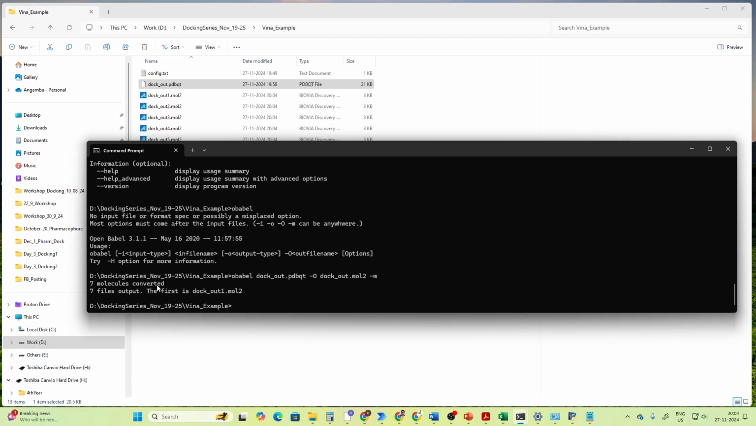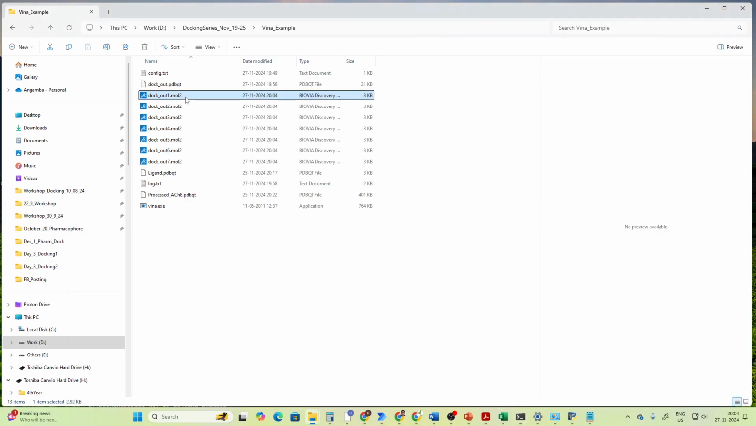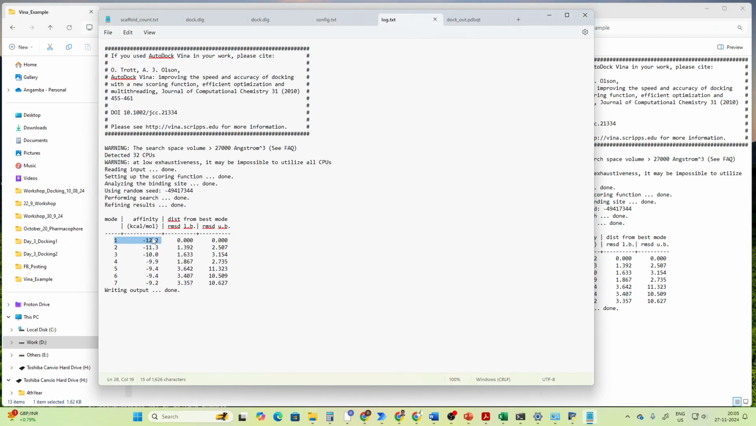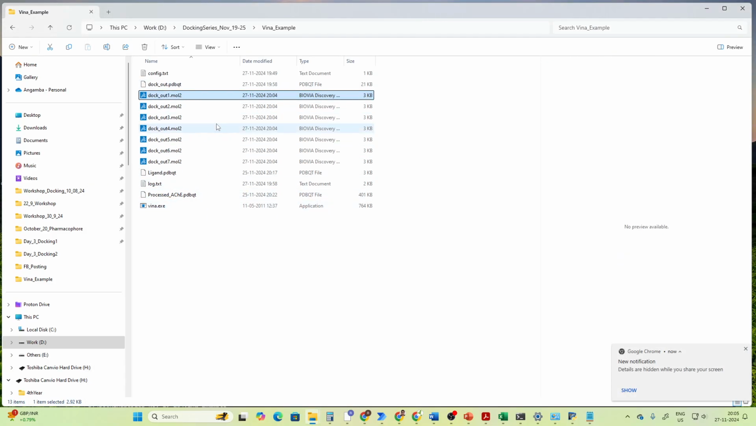So it has converted 7 molecules, and the first one is doc out 1.mol2, right? So they have separated out into individual files, and this is the first one, that is doc out 1.mol2. So if you look at this table, you see the first conformer is having the highest binding affinity, right? So let's take this one and then see again.